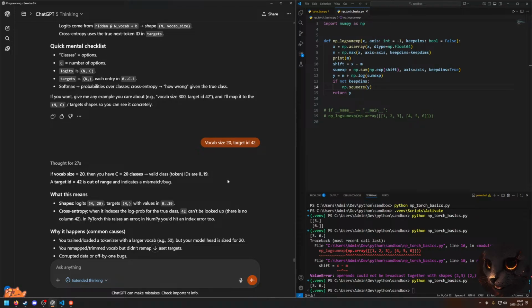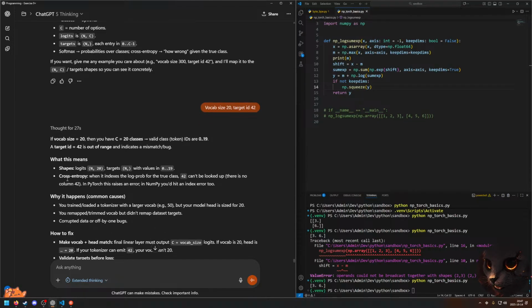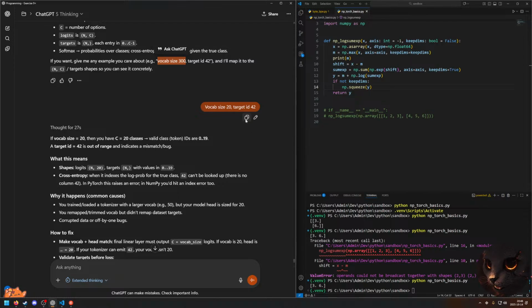I had to check something. If vocab size equals 20, then you have C equals 20 classes. Valid class token IDs are 0 to 19. Okay, that makes so much sense. I simply thought it would be easier if we had a smaller vocabulary, but I didn't picture how that would impact the target ID.